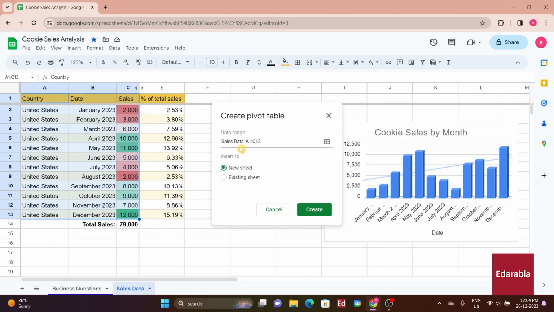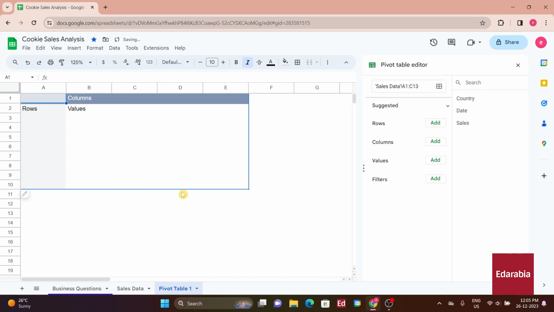In the ensuing prompt, opt to set up a new sheet, ensuring it's selected before clicking on Create. This action lands you in a new pivot table, represented by a worksheet named Pivot Table 1. The Pivot Table editor on the right assists in organizing the pivot table. The fields on the far right, Country, Date, and Sales, are recognized as columns from the sales data sheet.